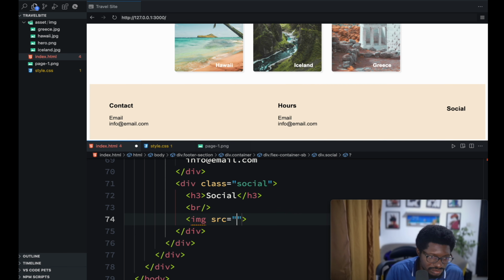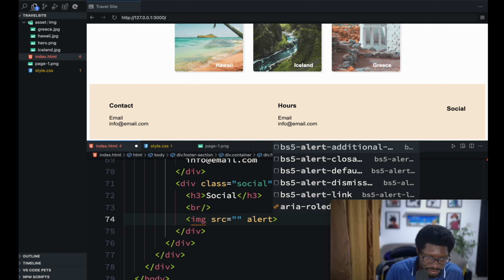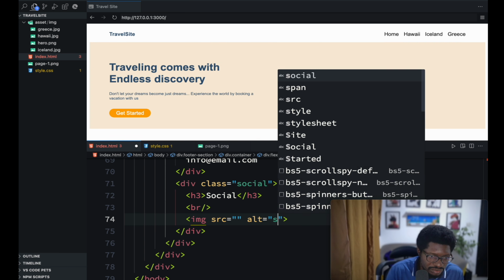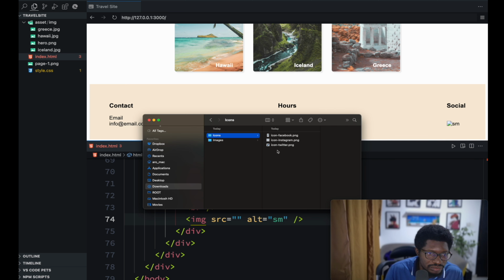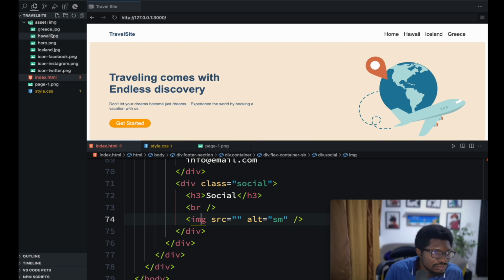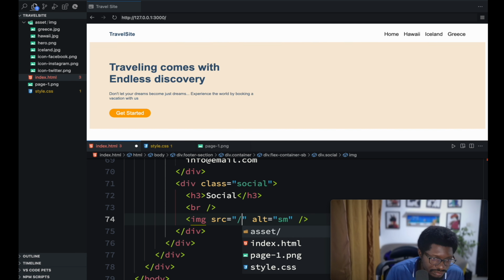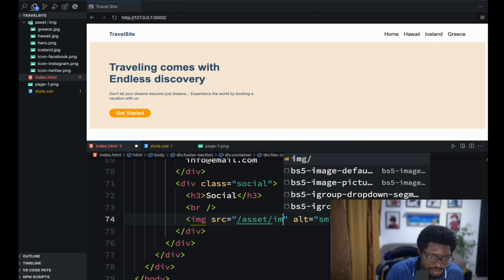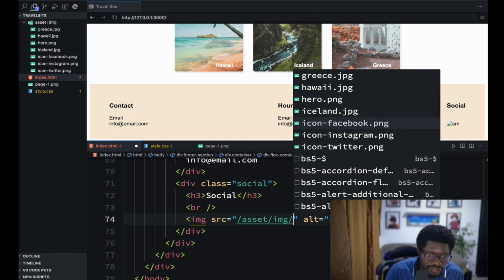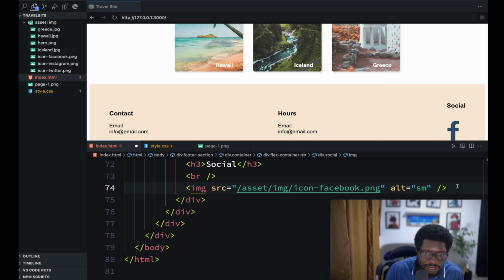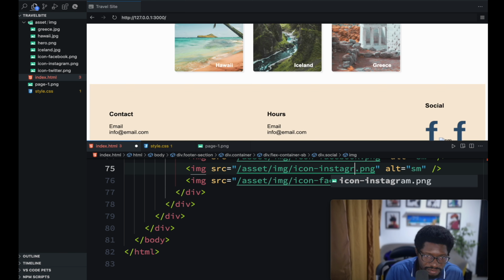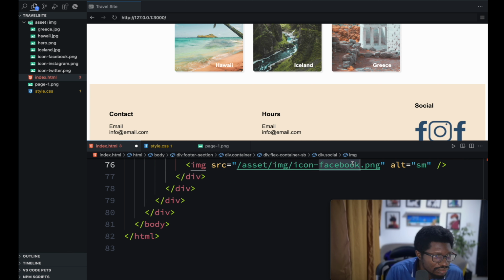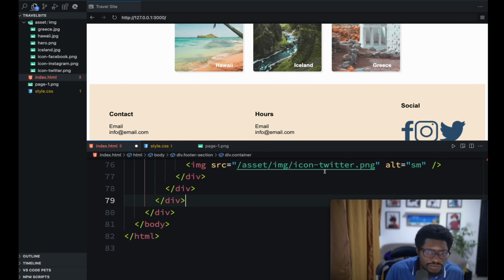IMG, SRC, alt, 30, just call it social media. So let's go ahead and get our handles. So I have assets, images, Facebook. I'm not putting them in a particular order, I'm just putting them as I have them there. So I have Facebook, I have Instagram, which other one do I have there? I have Twitter. So I have those three.